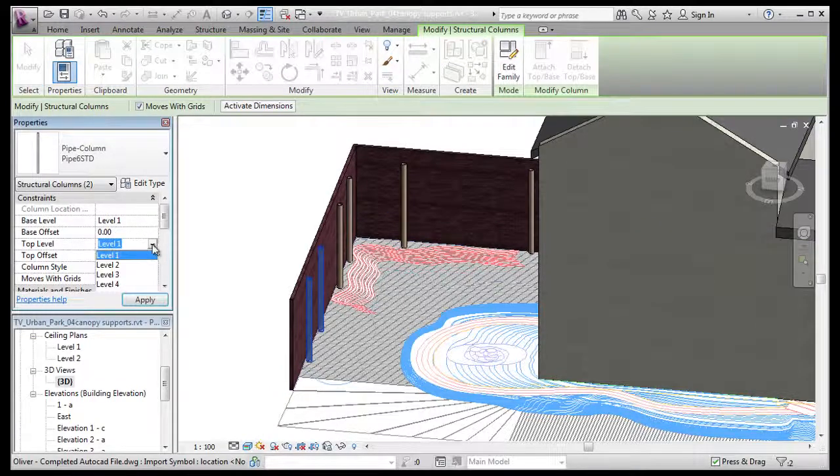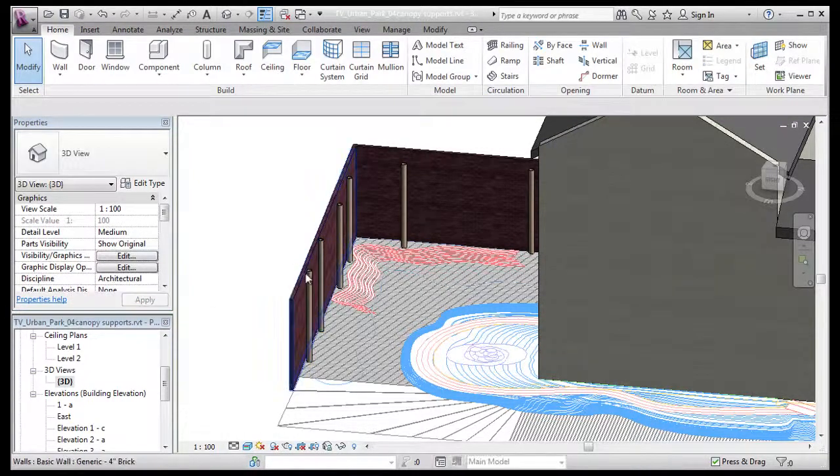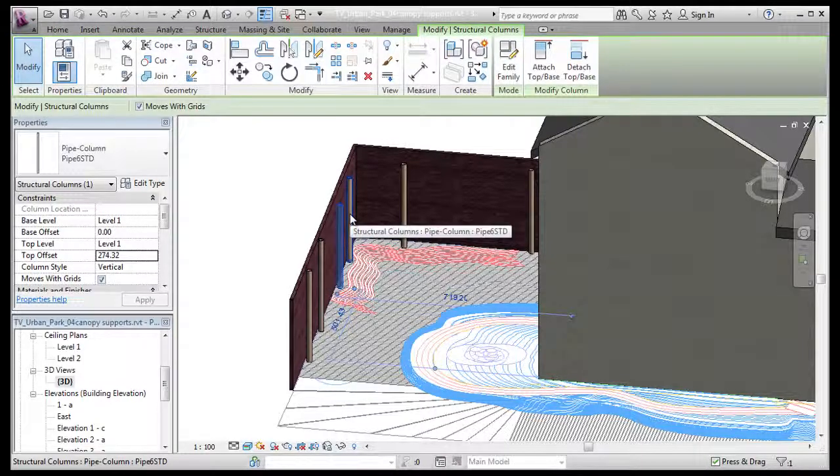In this case, let's make the top level level 2, and with no top offset, I'll hit apply. Those columns now size right up to level 2, and this is true for any object like this. And anything else I change with it, they'll take on those properties. So I'm going to make all of these for now.